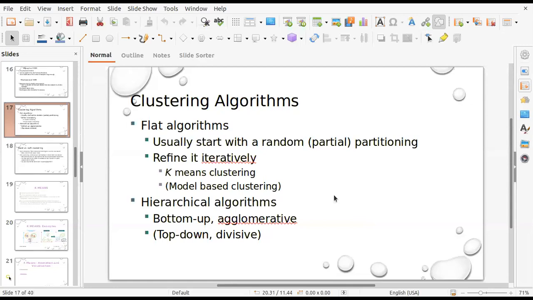So we are talking about clustering algorithms. There are two types of algorithms in clustering. One is flat algorithms and the other is hierarchical algorithms. In flat algorithms, we normally start with a random partitioning. We assume that some random partitioning exists, and then we start tuning or refining it iteratively. K-means clustering is the classic example of this. Another example is model-based clustering.